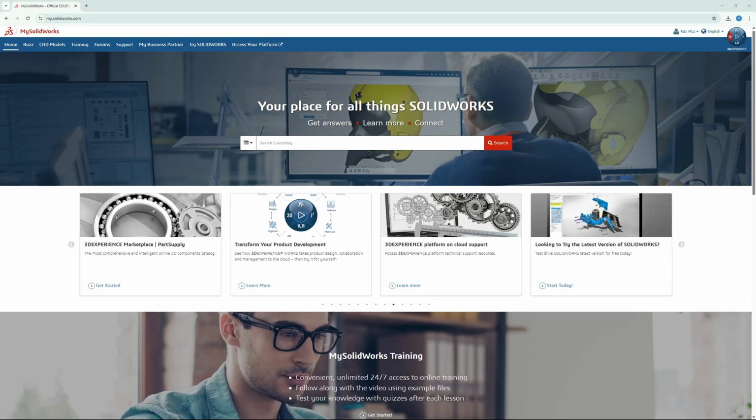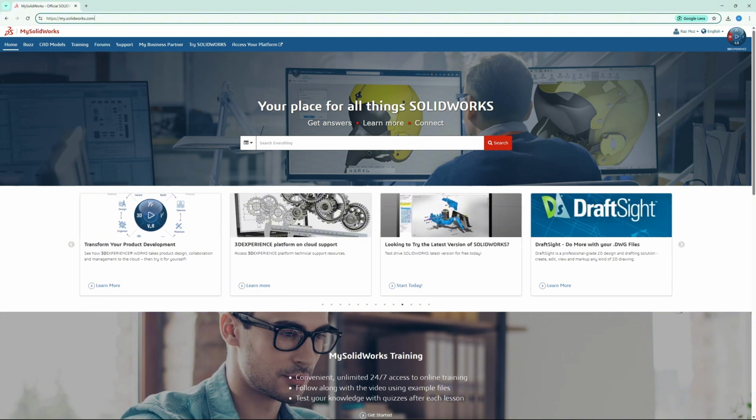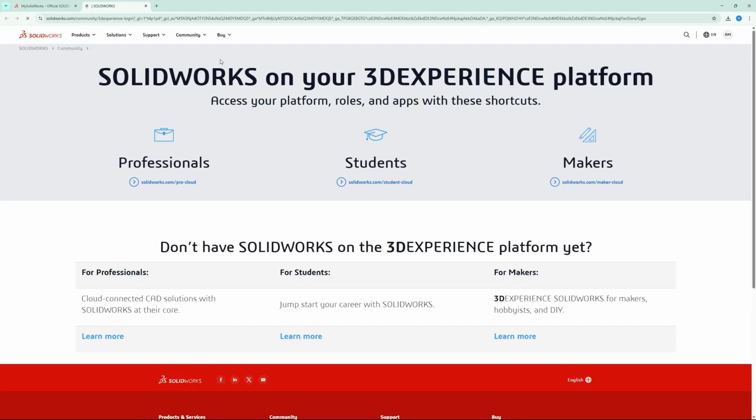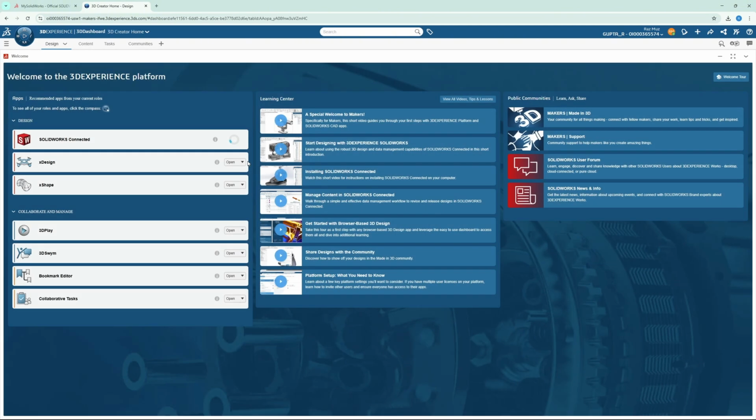Just a quick tip on how to access the portal through the browser if you forgot the name of it. If you just go to my.solidworks.com, you'll see this page, and it might ask you to log in first. You just click Access Your Platform here, and then here you just click Maker Cloud. It takes you through to your portal. And here you have it.